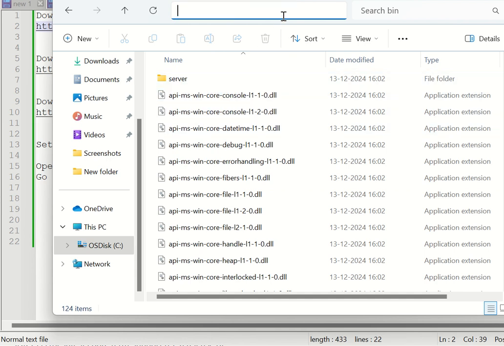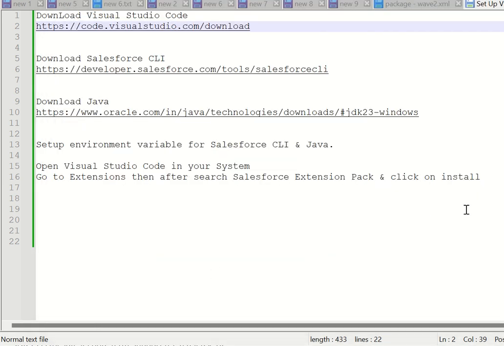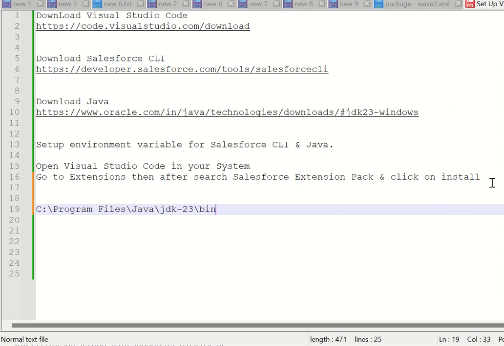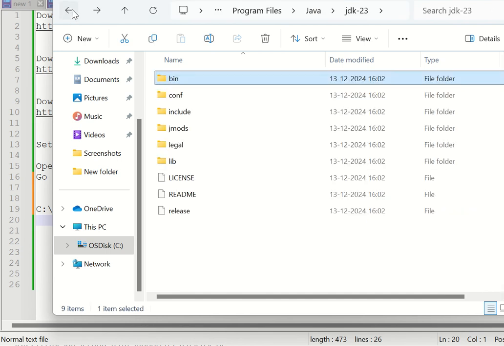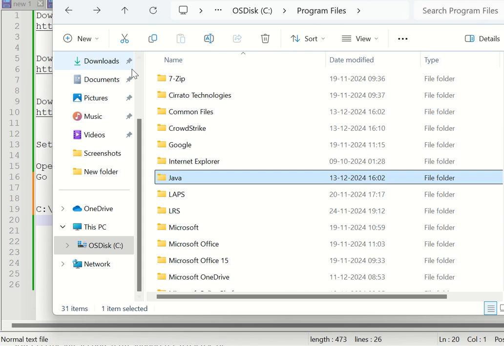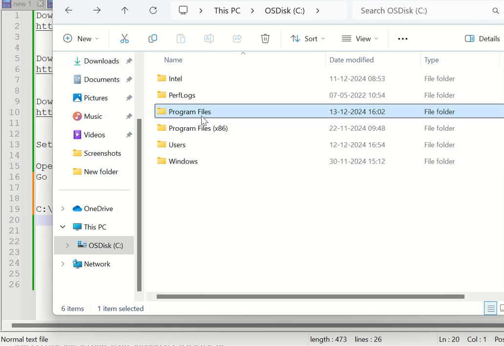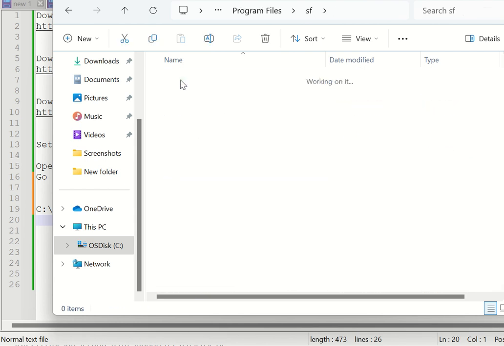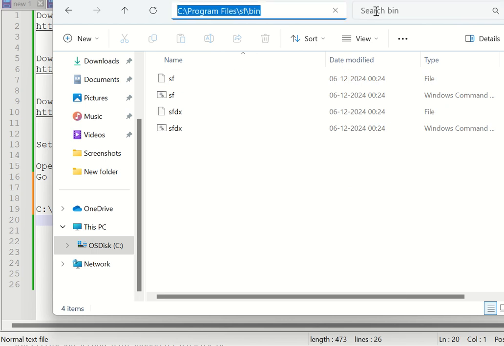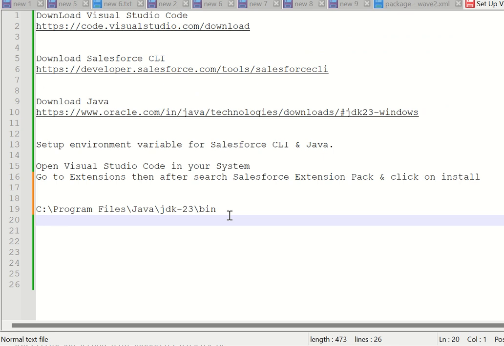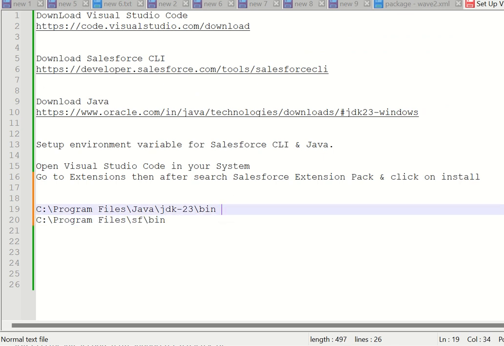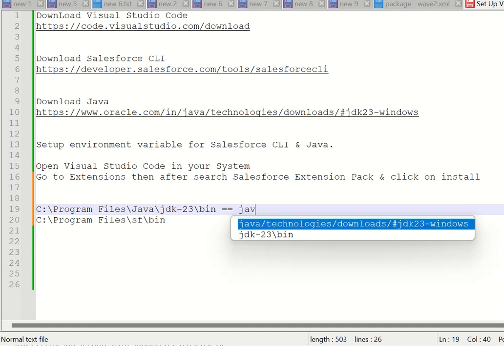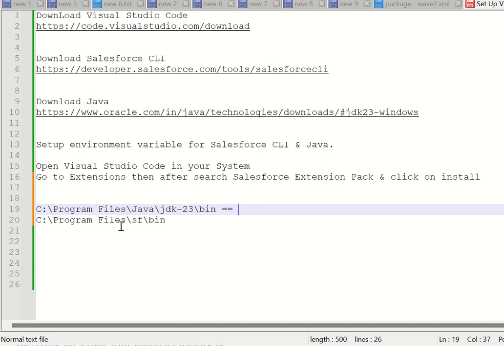So you need to copy it, Control X. And then let's go back, and go to the Program Files, okay. So here is the Program Files. Inside the Program Files I have already installed Salesforce CLI, sf, then bin, and then click on it, and then you can find it. This is where Java is installed, okay, the Java link. And this is where the Salesforce CLI is installed, okay.